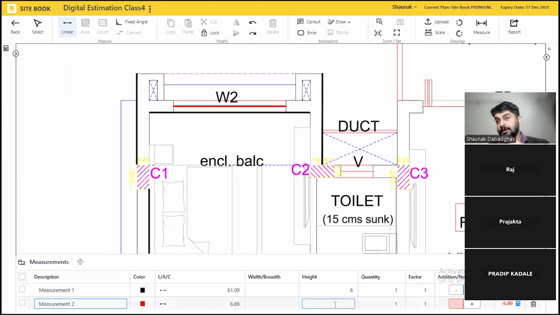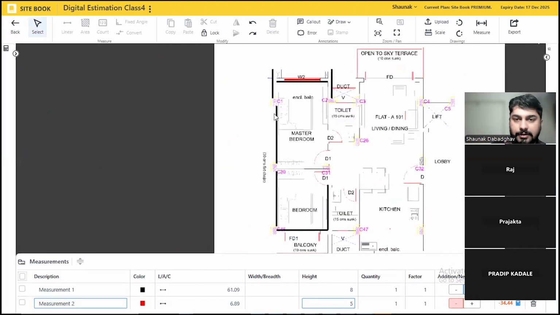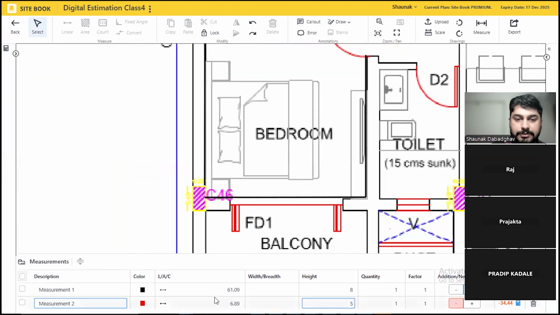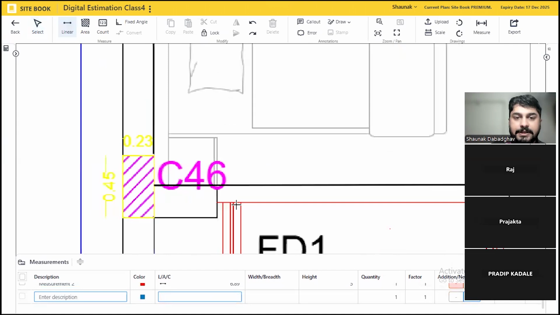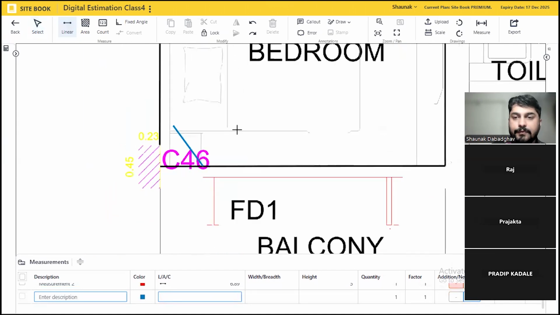Height I'm putting manually. Normally, what is done is section is uploaded and you can trace it from there as well. Height for this W2, I'll put it as maybe 5 feet. And is there any more? This one particular deduction is going to be there. Anybody has any queries, feel free to put forth your queries.